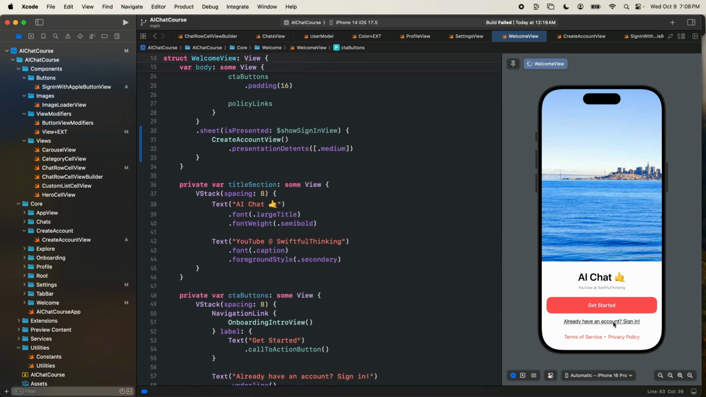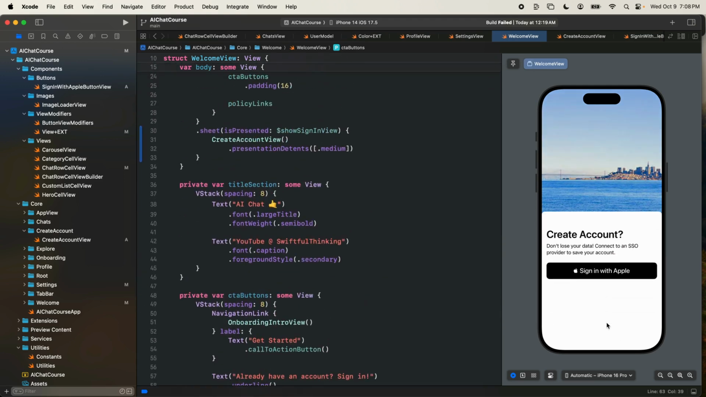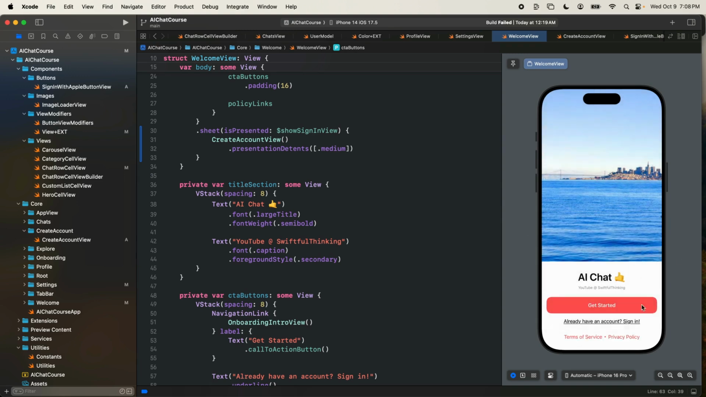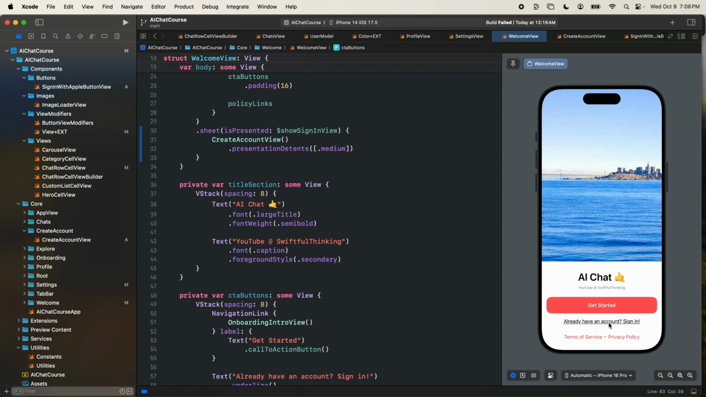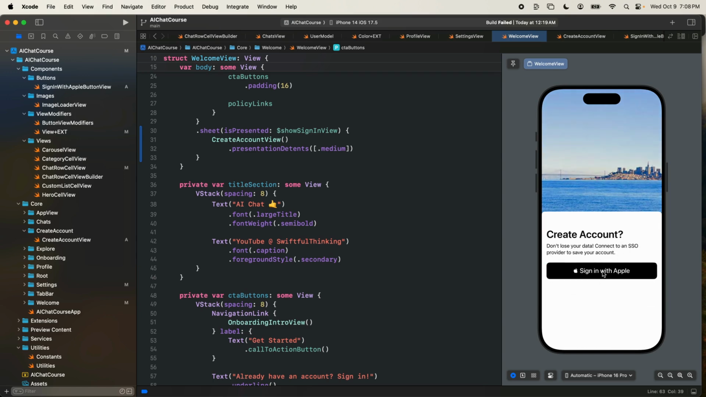Let's see if it works. It looks like it's working. But the last thing I want to do here is, if the user is clicking it on this screen, they should be signing into an account. So they're not really creating a new account. Let's go ahead and customize the text on this screen so that we can reuse it for different implementations.